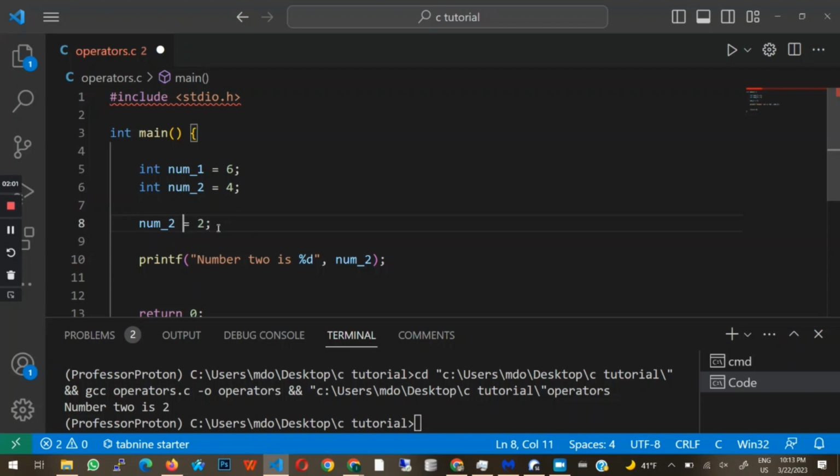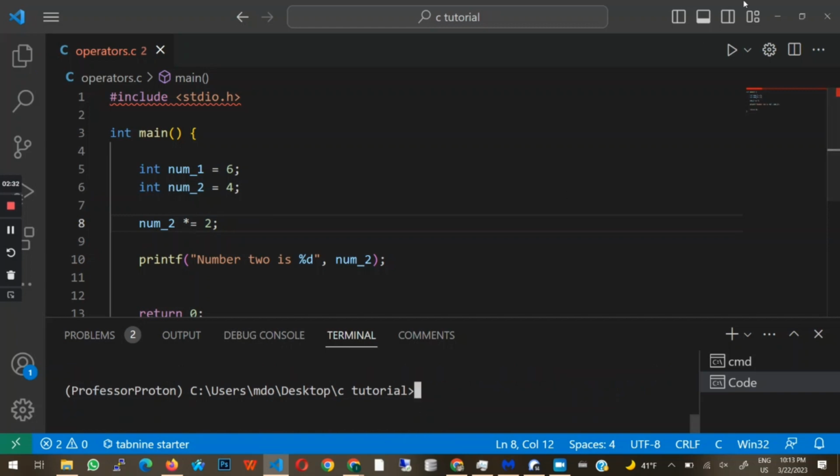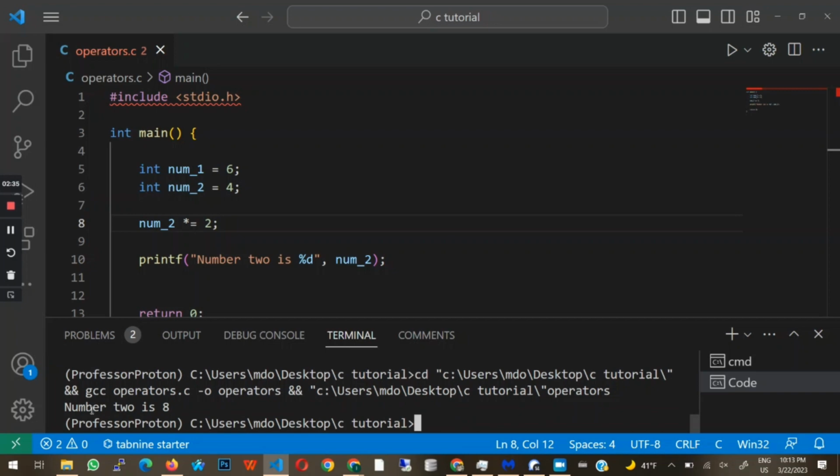Now we can also do the same thing for other arithmetic operators. We can say num2 plus equals 2. This is the same thing as saying add 2 to whatever the value of num2 is. If we run this, you can see it says number 2 is 6 because it added 2 to 4. We can do the same thing for multiplication. I can say num2 times equals 2. Since 2 times 4 is 8, it should give us 8 right back. So you can see it prints out num2 is 8.